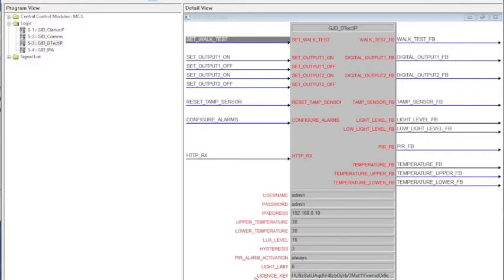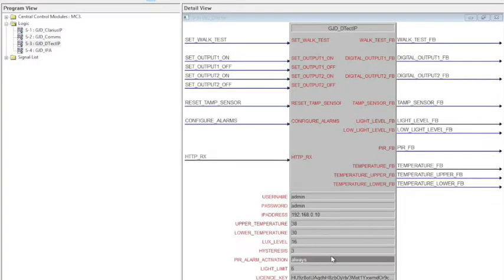In order to achieve that, we need to give the module a few parameters, and you can see these available here. These specify the upper and lower temperatures for raising temperature alarms. It also specifies the lux level at which the low light alarm is generated, and then there is the setting that determines whether the PIR alarm is activated always or whether it is above or below the certain light limit, and the light limit is specified there.